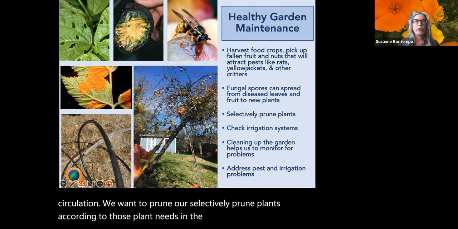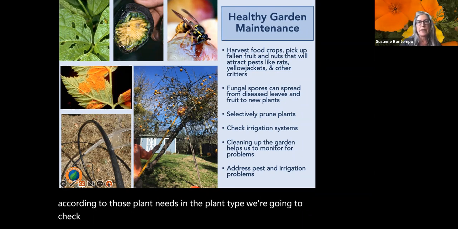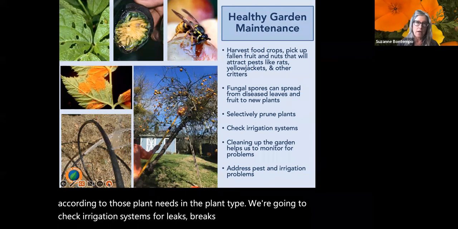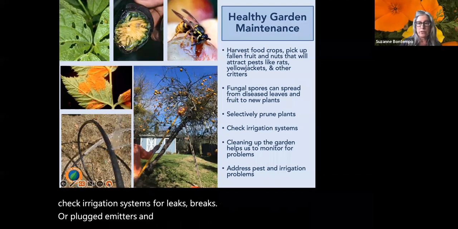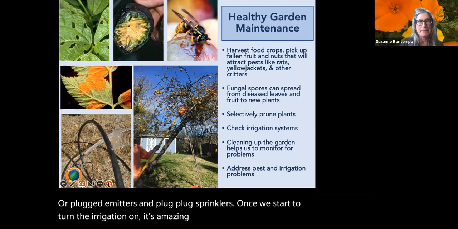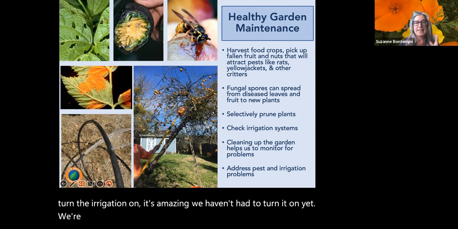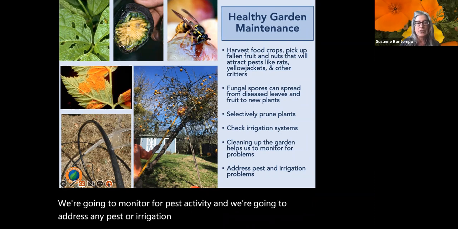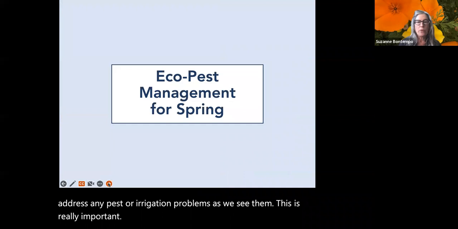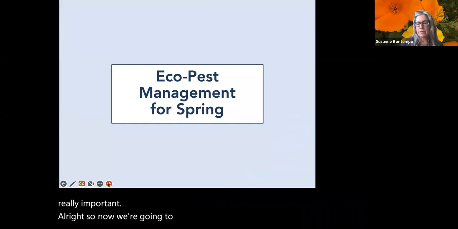We want to prune or selectively prune plants according to those plant needs and the plant type. We're going to check irrigation systems for leaks, breaks, or plugged emitters, and plug sprinklers once we start to turn the irrigation on. It's amazing we haven't had to turn it on yet. We're going to monitor for pest activity, and we're going to address any pest or irrigation problems as we see them. This is really important. All right, so now we're going to discuss the eco-pest management for spring.